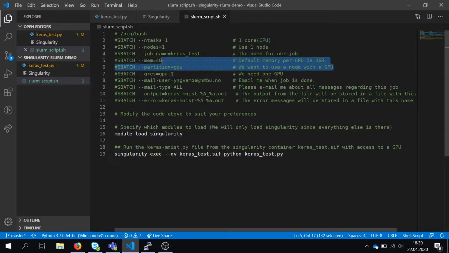And then we say partition GPU. This means that we want to use a node that has access to a GPU. And specifically, here we're saying that we want one GPU. Then we want to send an email to ourselves when the job is done, or if it fails, or whatever the case may be. And this specifies that we want all emails regarding this job. And then here we specify the file name of the output. Whenever you run a script with Slurm, it will take all the output from your program and store that in this output file. So we keep the normal output and the error messages in the same file. It's similar to how you would see this in a terminal window.